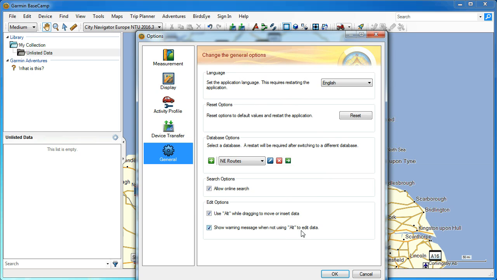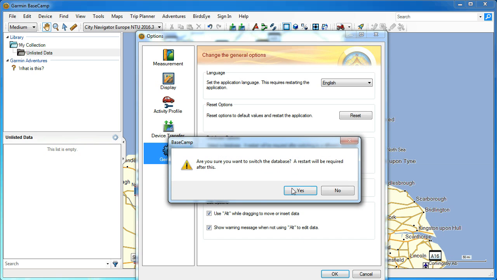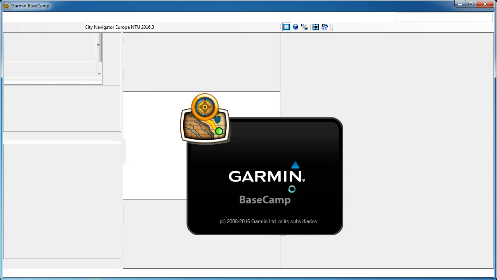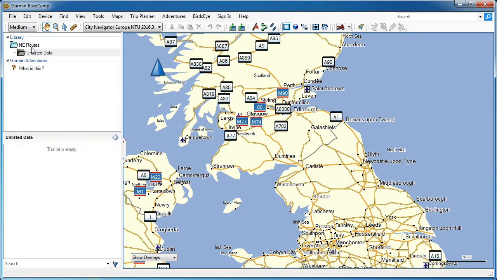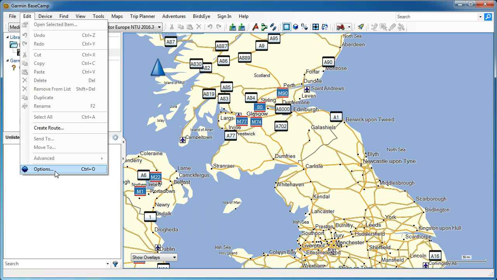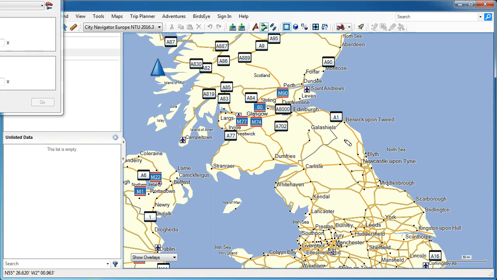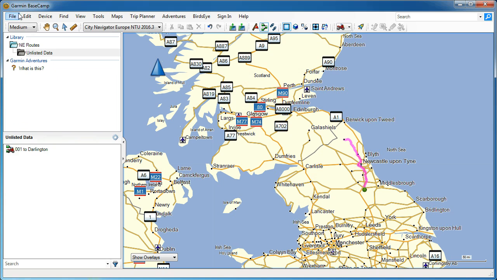Okay, we've made the database, and we'll switch to that database by clicking on this, and it will restart Basecamp, and we've now got Northeast Routes up there. I'm going to do the same again and go to Edit. I'll just stick a route on here. Okay, so we know that we've got one. Close that down, and we'll do the same again.